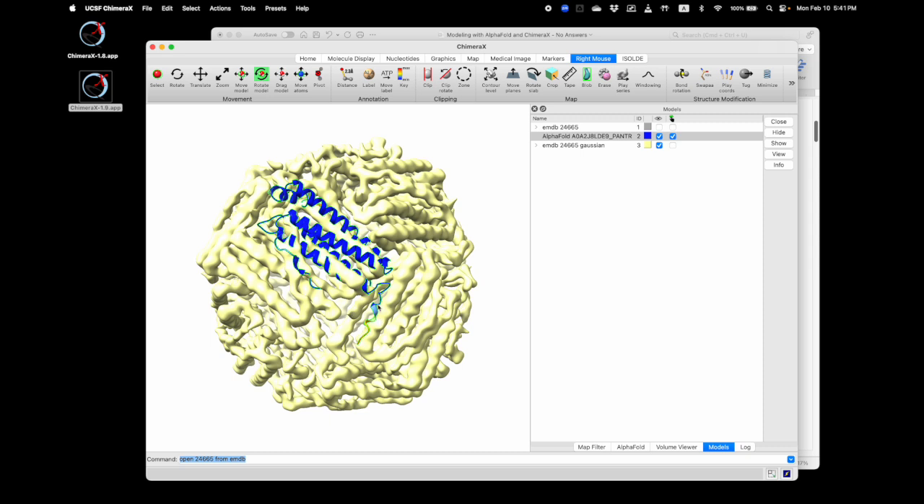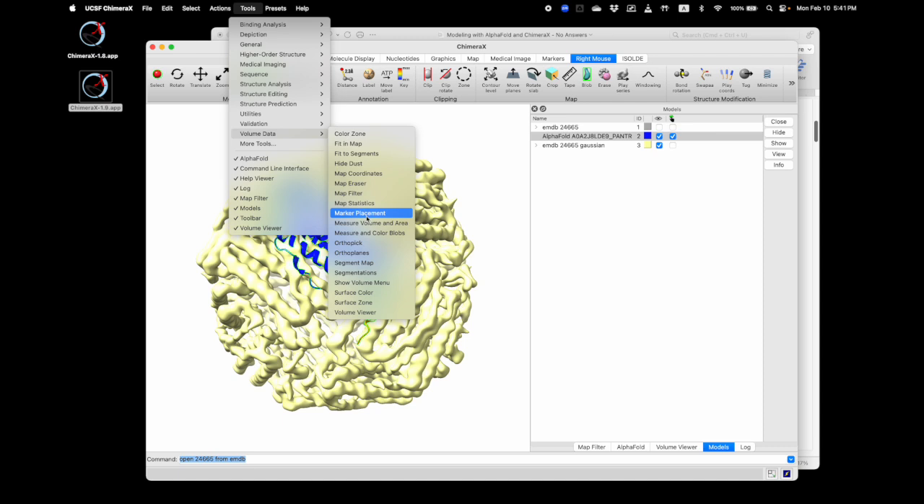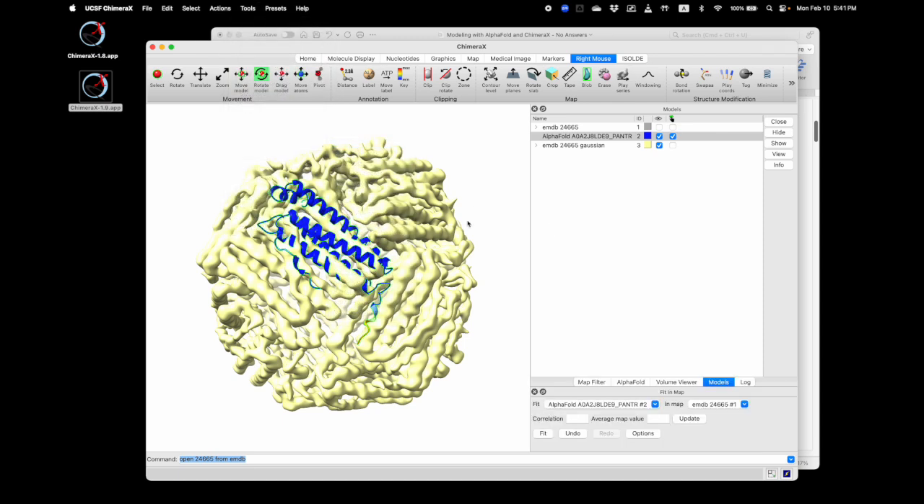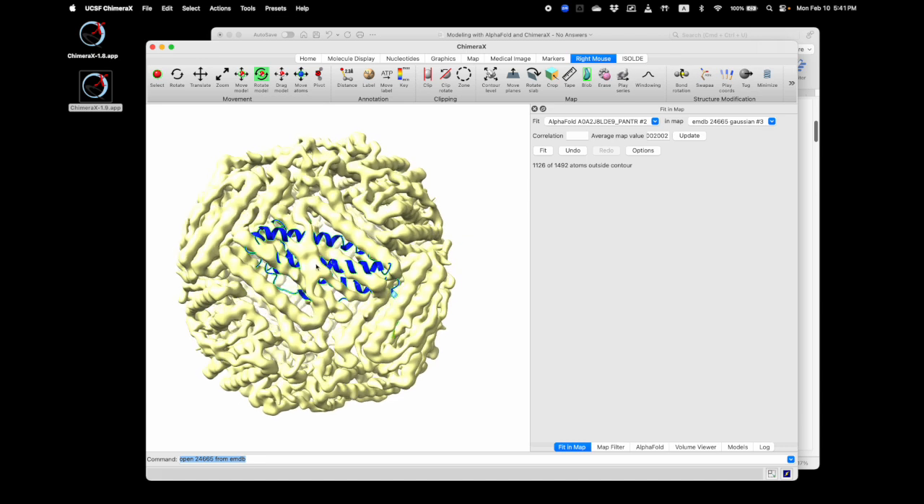And let's say I have an initial alignment like this, then I can use Tools, Volume Data, Fit in Map to refine this fit. So I select the model, it's already selected, and I want to fit to the Gaussian map first because it has less detail, and the model will be less likely to get stuck in a local minimum. So I press fit, and in this case, it doesn't look that great.